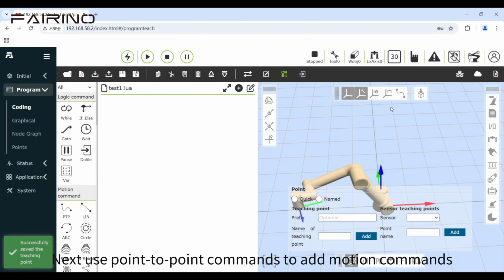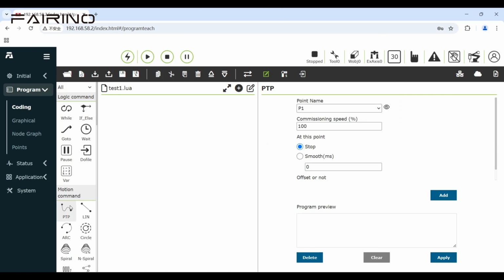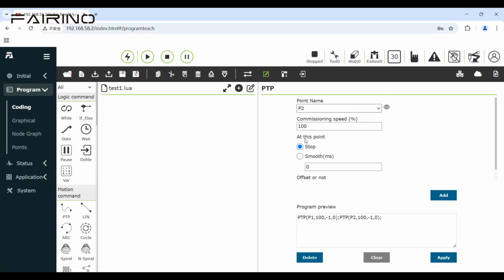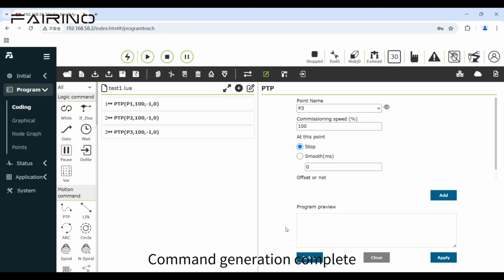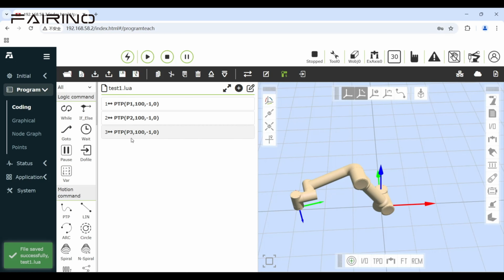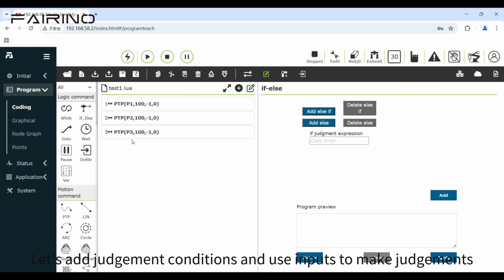Next, use point-to-point commands to add motion commands. Select P1, P2 and P3 in turn, click Add and Apply. Command generation complete. Next, add the judgment command and click the if command. Let's add judgment conditions and use inputs to make judgments.